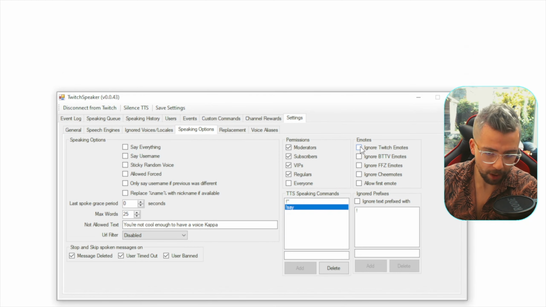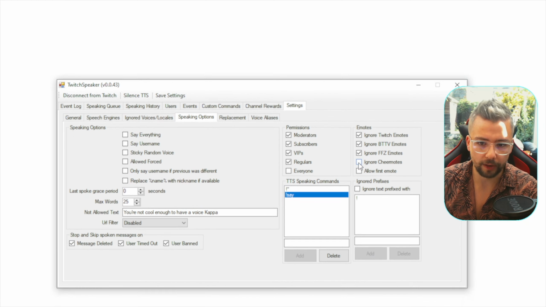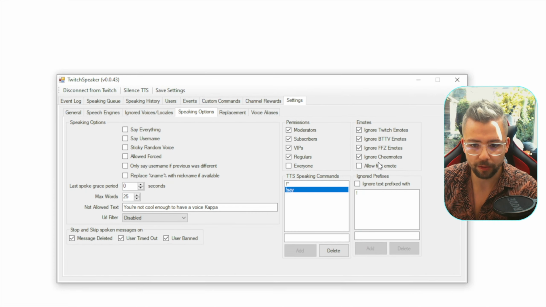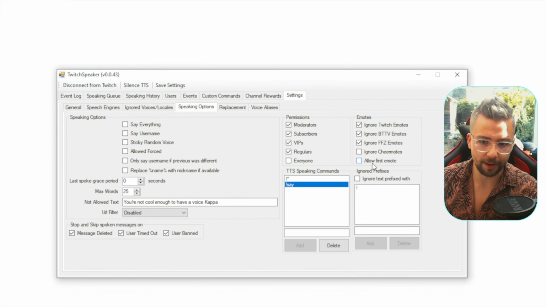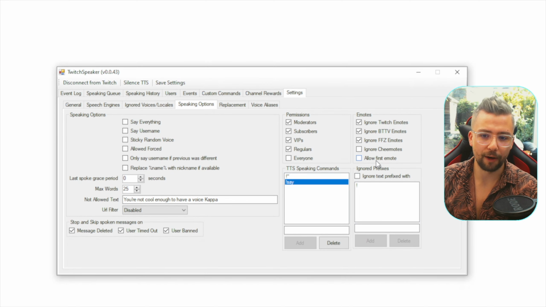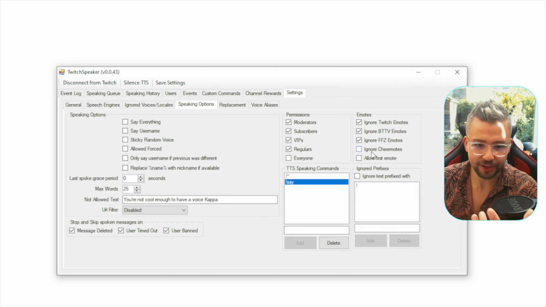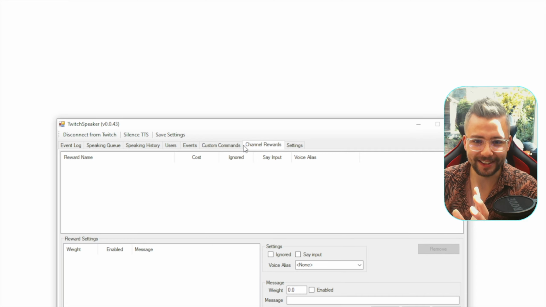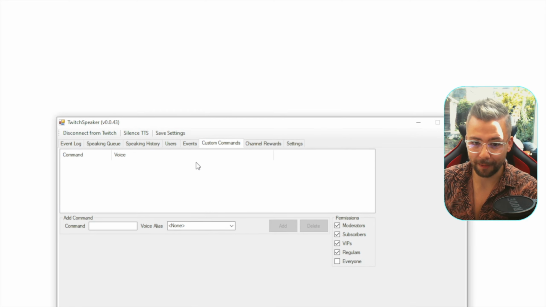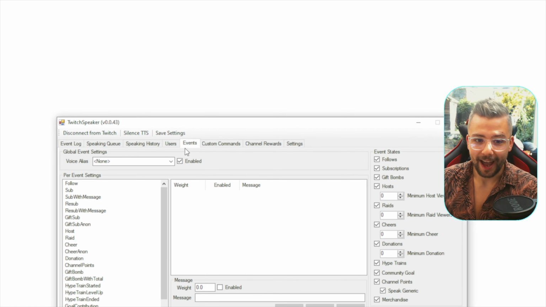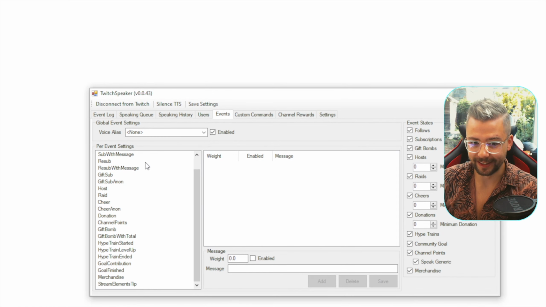We can ignore emotes as well, so we can ignore all them so it doesn't read all the emotes out. In fact, I'll leave cheer emotes on, and if you do allow first emote, if somebody spams emotes, it'll just say which emote is the first one there, which is really handy. Stops it from being like just overpowered. You know what I mean? So as you can see, there's loads of things. We can set up channel point rewards. We've got custom commands that we can use as well, and we've got all the different events.